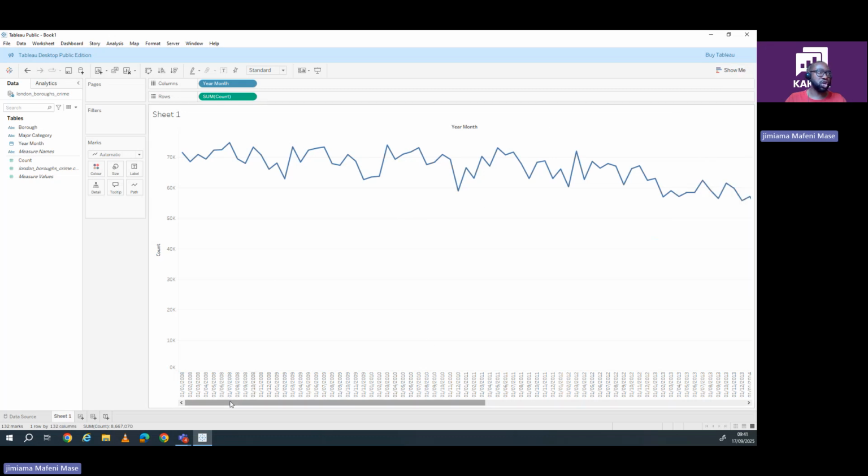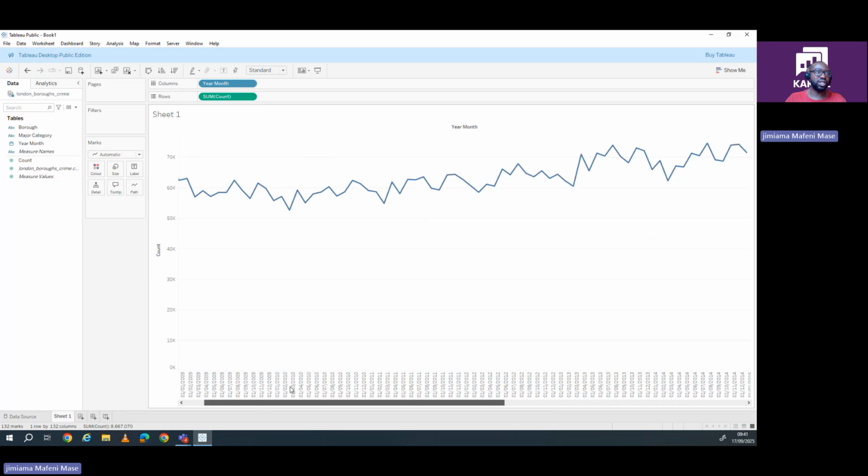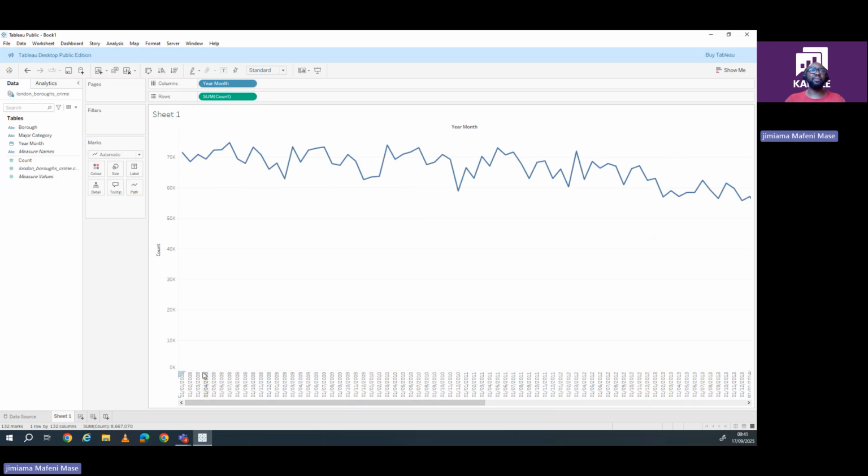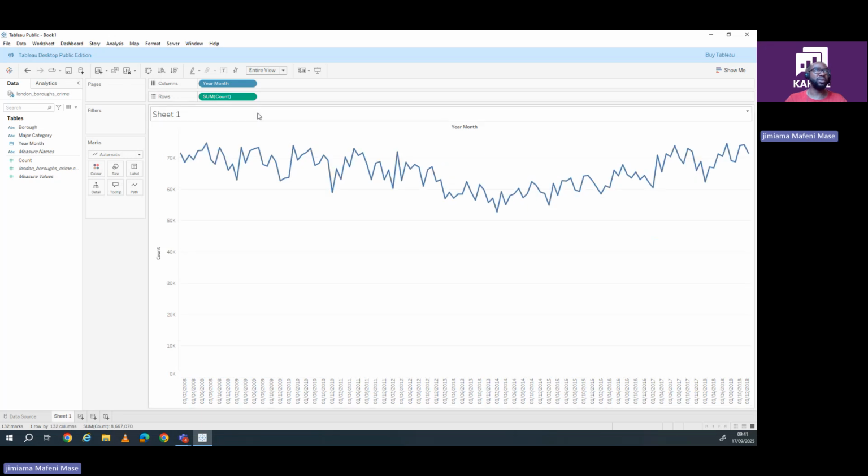But you see, we need to scroll to be able to see the entire timeline. So let's go to standard, and we change the standard to entire view so that we see the entire timeline in one view, right? And we see that there is this downward trend and upward trend afterwards, but it's not very clear. So let's fix this.